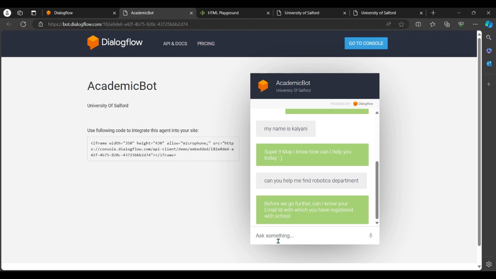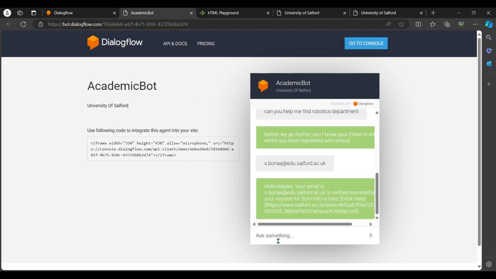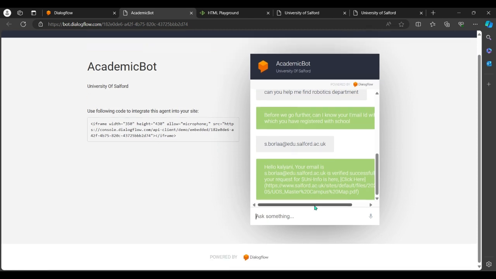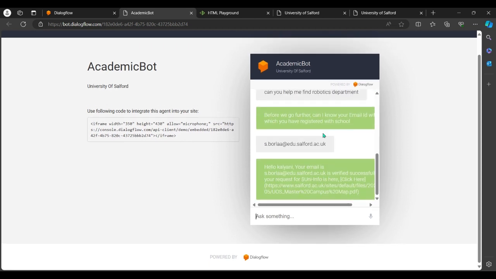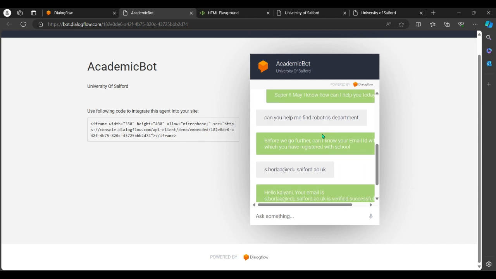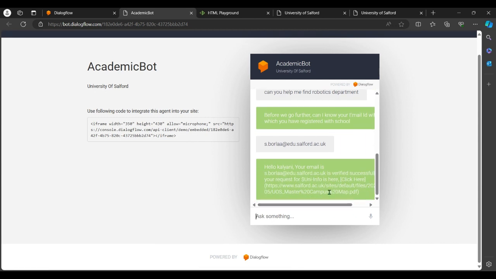So yes, this is not the real one, but we can skip any of this. So hello Kalyan, your email is this, and it is verified successfully, and your request is below here. I asked for the robotics thing, and it's going to give us a link which I can just go follow up.